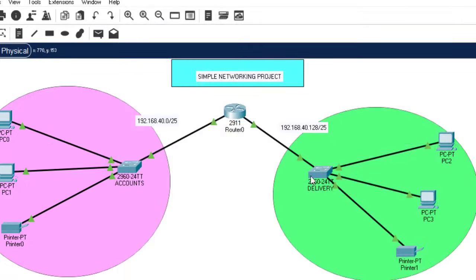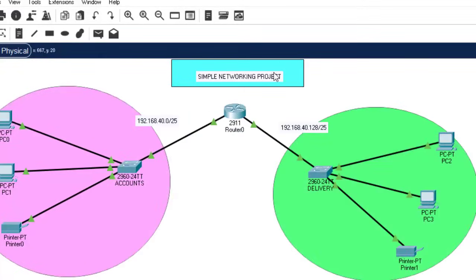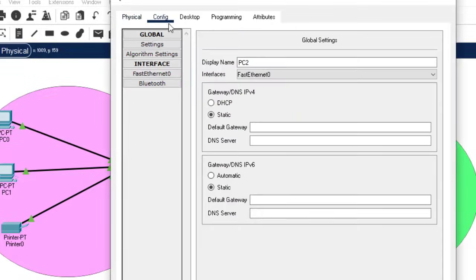Now you come back to the other subnet, the delivery subnet. We said for the second subnet the range of valid host IDs should start from .129 to .254, and .129 has already been taken by the router's interface, the default gateway. So these computers will take from .130. So let's click on this one.